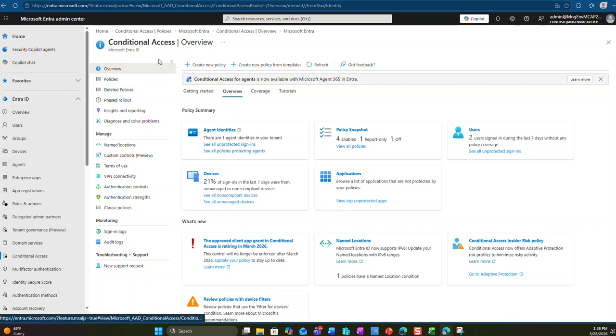Here we are at the overview page where, first of all, we can create a new policy from scratch, or we can use policy templates, which we will cover in a second. Policy templates are highly recommended. They are a lot easier to implement, and there are templates for the most common scenarios.